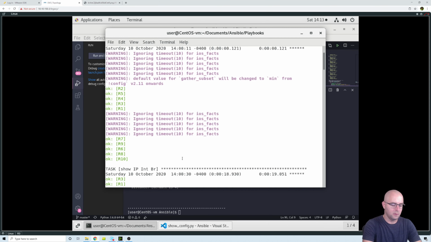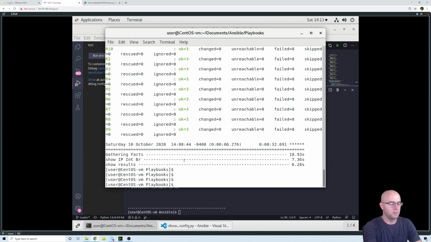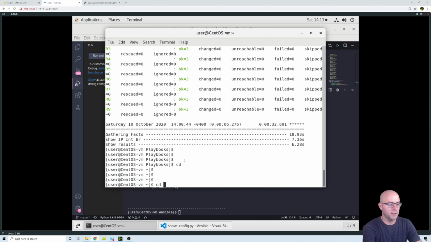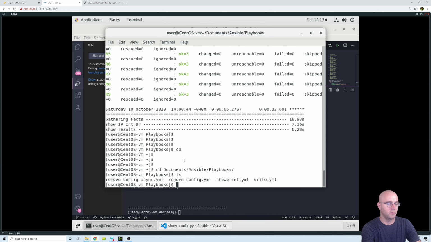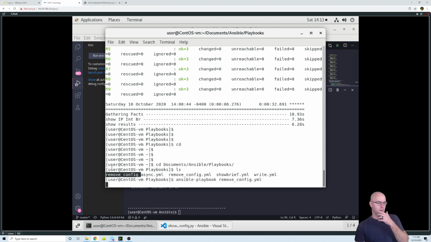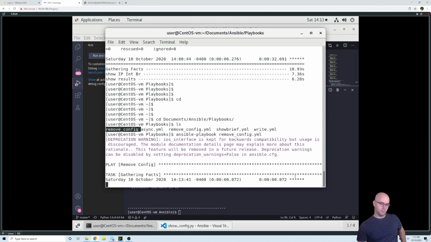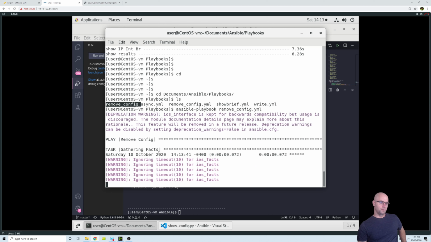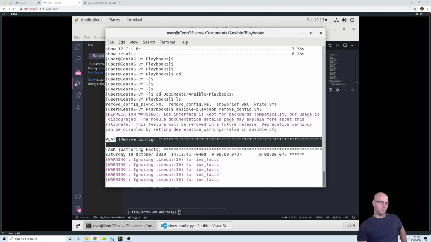We'll go back here, start over. So cd Documents, Ansible playbooks. Let's see what we got in there. I have a playbook called remove config. We'll do ansible-playbook remove config. So the play is remove config.